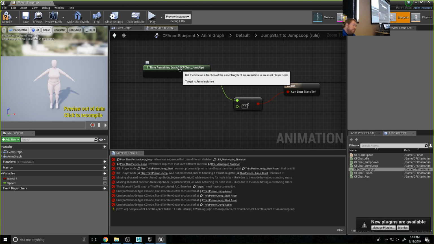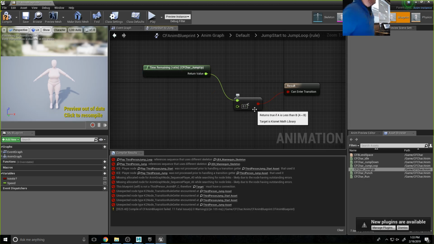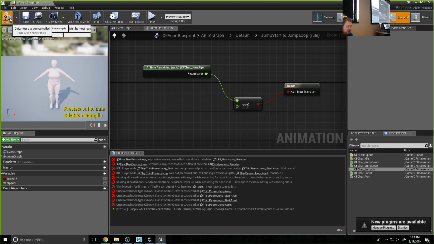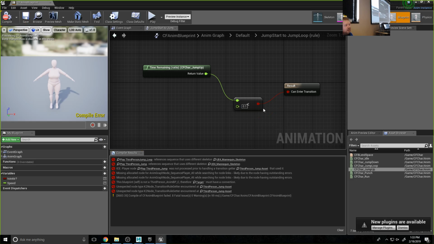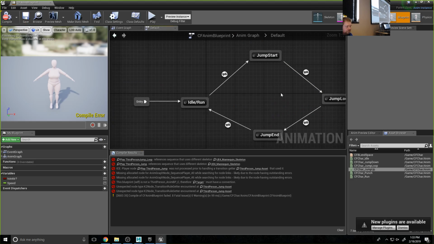Now, here's the cool thing. This little number here allows us to change when that animation starts, right? So when we test it, if it seems like it's transitioning too early or too late, I can go in there and change that 0.1 to 0.01 or 0.05 or 0.3, whatever it is that works better, right? And so this allows us to kind of customize how it's going to work inside of the engine. Again, compile and watch those errors disappear. Save. So back to default.